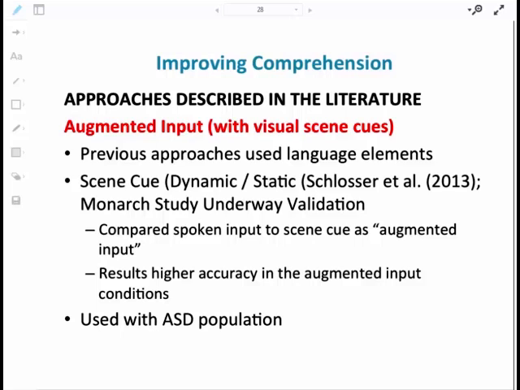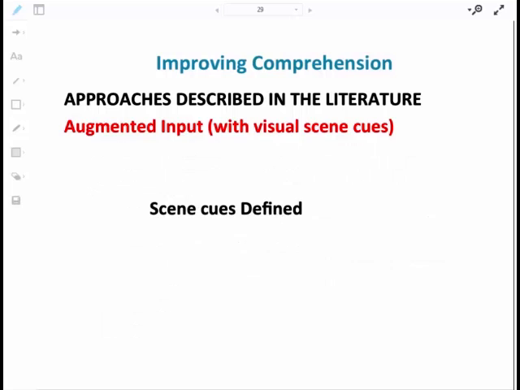We also have a study underway right now where we're analyzing the data at the Monarch School, where we're seeing similar results: compared to spoken language input, if you add a scene cue as input, it improves comprehension. So there was higher accuracy in the augmented input population, and we only used it in our study at Children's and also at the study at Monarch, using it with individuals on the autism spectrum.